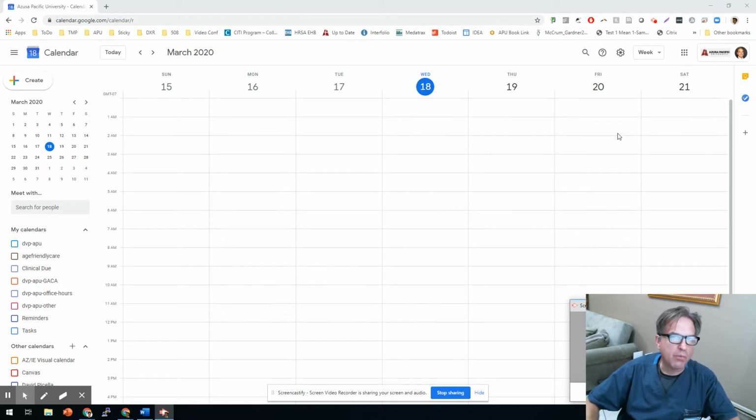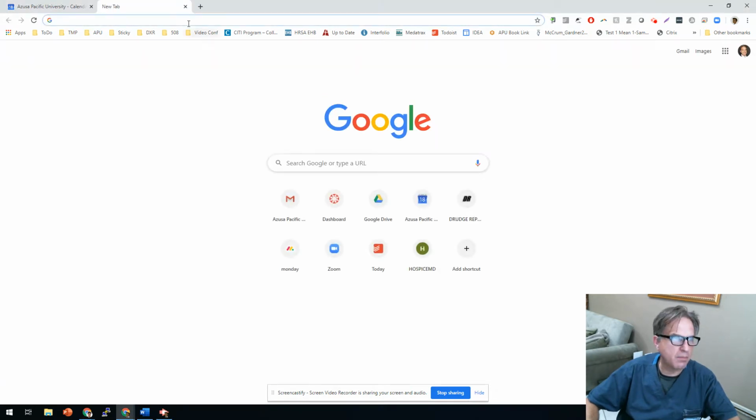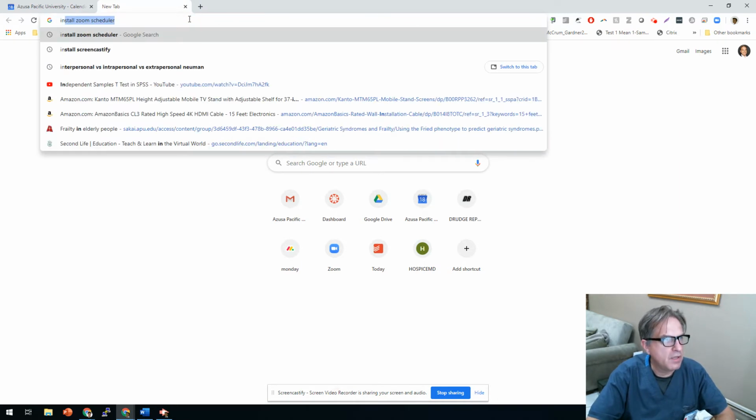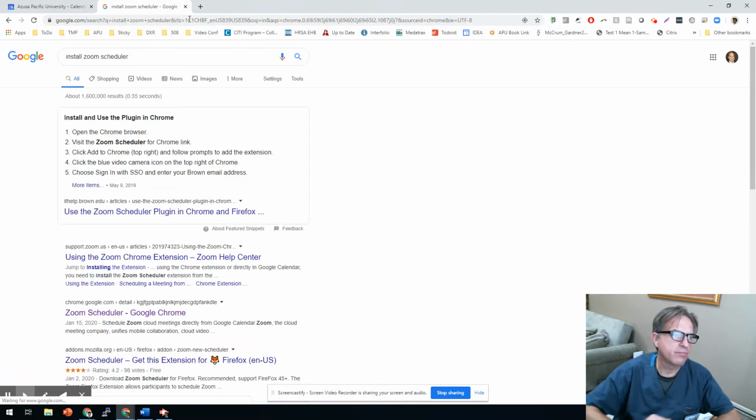What that'll allow you to do is automatically schedule right onto your browser and invite everybody from APU into your class. So anyway, let me open up a blank tab here, and just in the URL, whether you would type your website, type in install Zoom Scheduler.